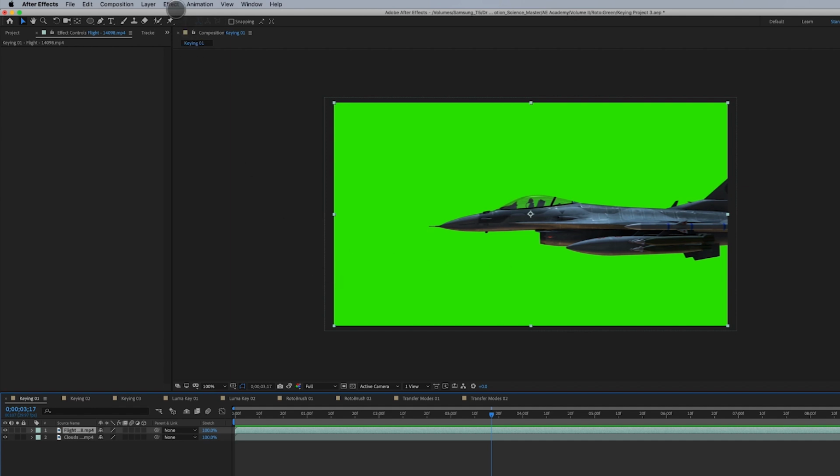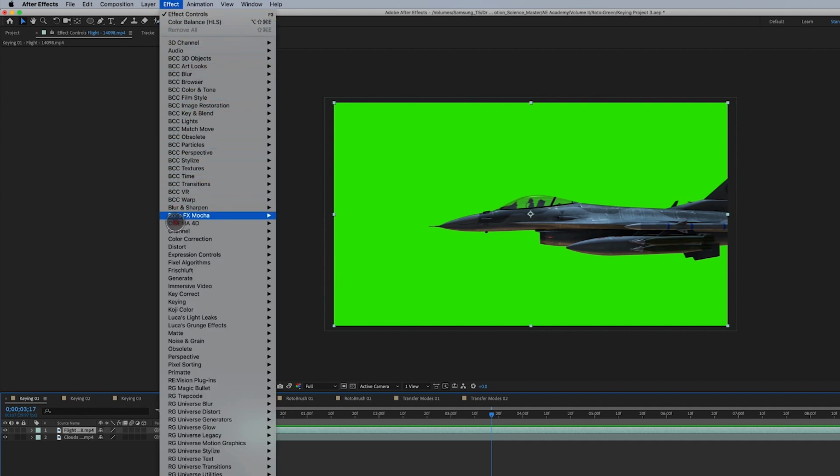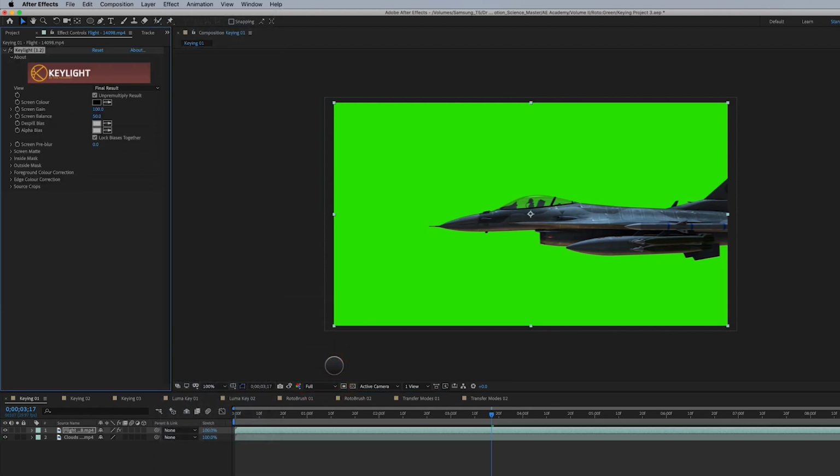So what we're going to do to key inside of After Effects, all you have to do is go to Effect, Keying, and you're going to go down to Keylight. There's a few different ways that you can key. I'm going to focus more on Keylight so that you can really understand how it works, but we will get into a little bit on Luma keying as well.